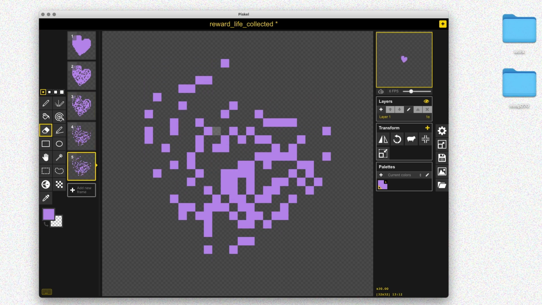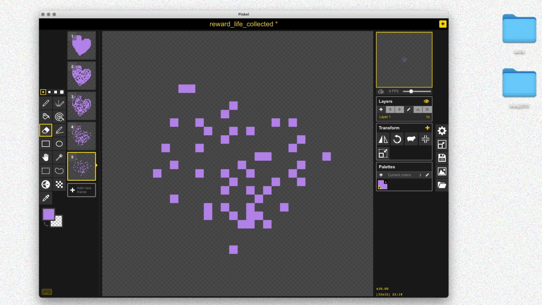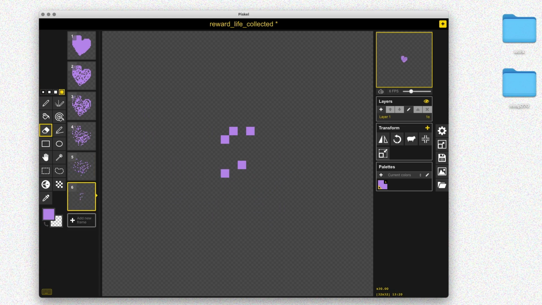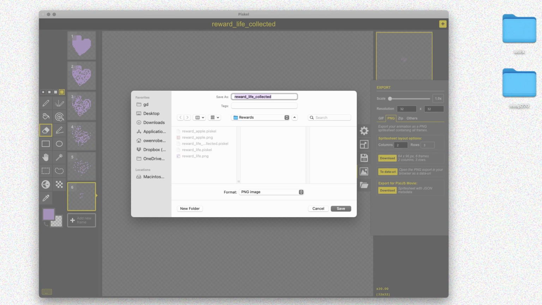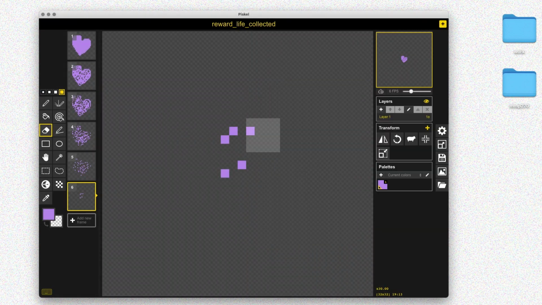And so for the last frame, I just have a few dots. I don't need to have a completely blank frame because again, we can remove the object from the scene. So once we go through the animation, the object will disappear altogether. So I'm going to download that sprite sheet and save the file as well so I can edit it later if I need to. And now we should be good to go.